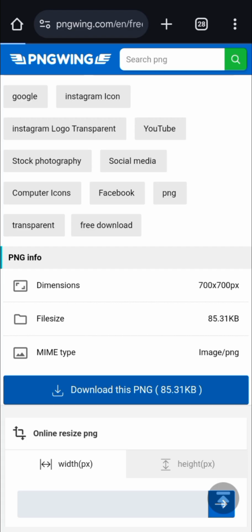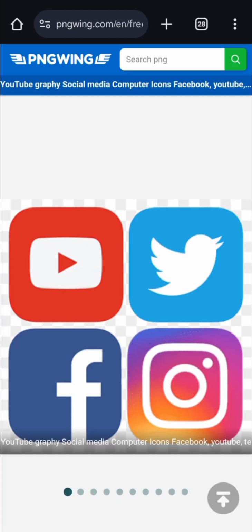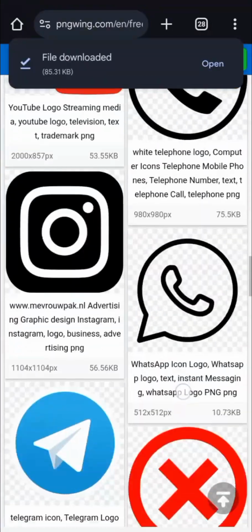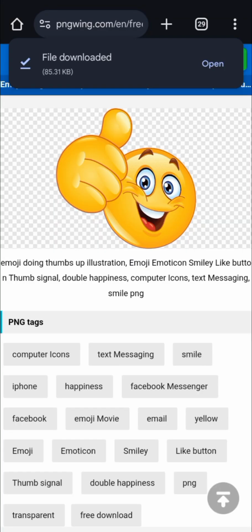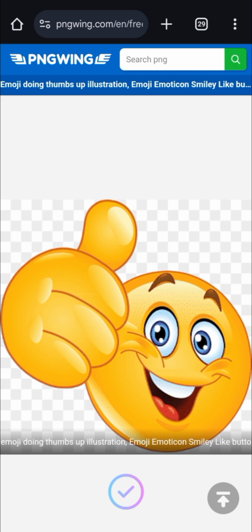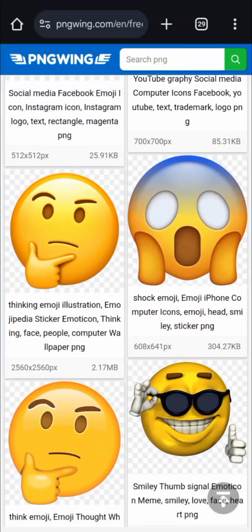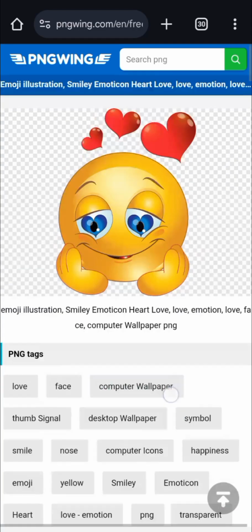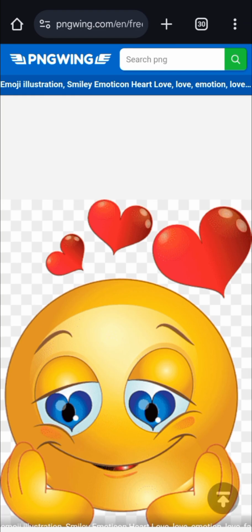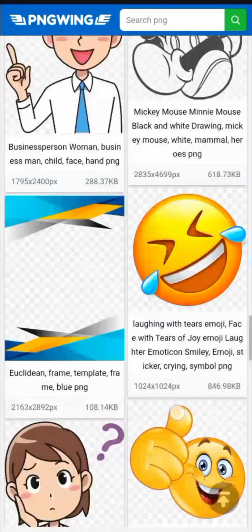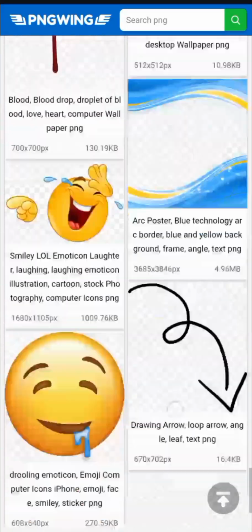I love this. You can also download stock images here. There are a number of things. I love this. I saw something now. Check out this. You can use this for a design. Let me just download it. I love this. So many things to download.